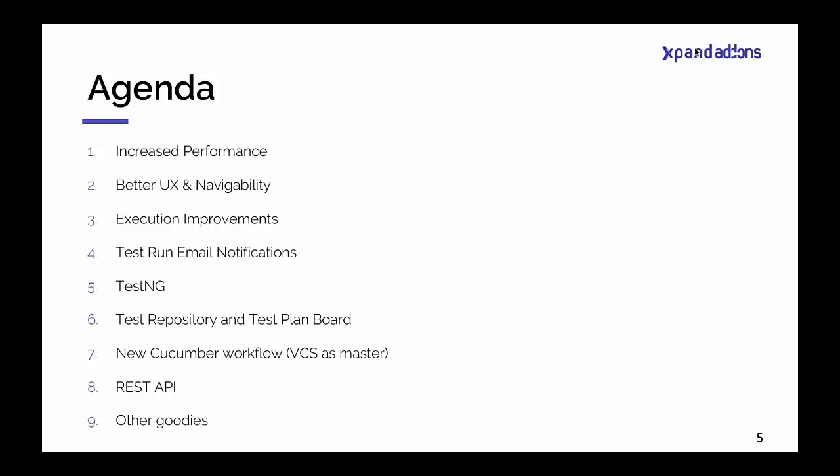for making email notifications. Another feature that was also long demanded was the ability to deal with TestNG test results, and that is great because many teams use TestNG instead of using JUnit. I will also be talking a bit about the improvements that we made related with hierarchy, both in the test repository and also related with the test plan board.